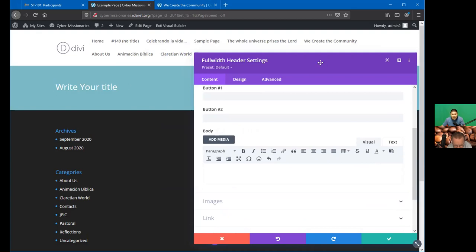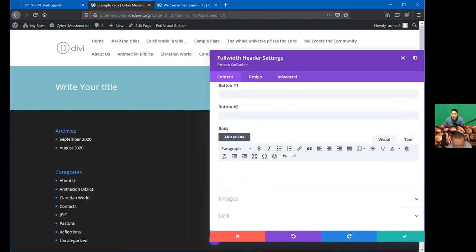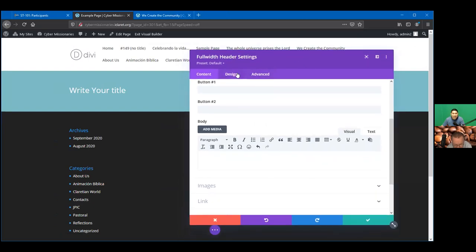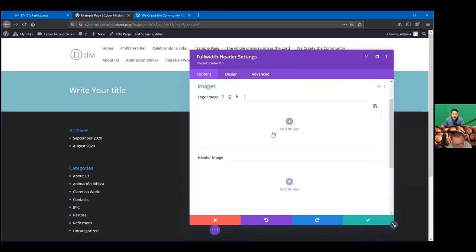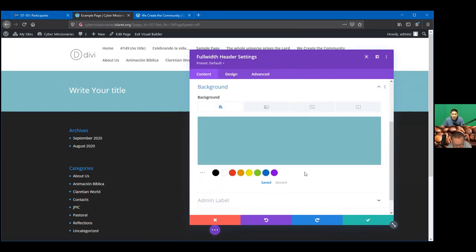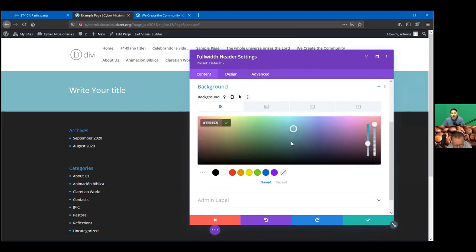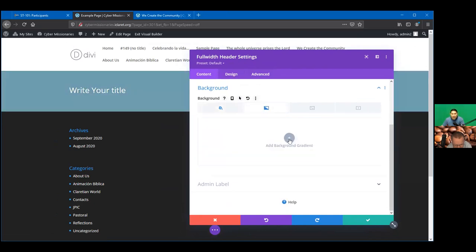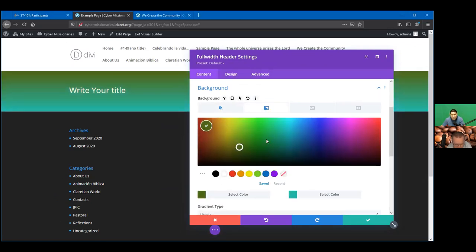So you have that one already, and from here, let me make it bigger now. You can design that thing, because in the images, you can put a logo here, you can put a header image, and then you can put a link. Since we don't need a link, then we don't have to put it there. Then we can also put a background to change the background. You can change it into different colors. And if you want a gradient, then click the second one. Then you can choose whatever color that you want for the gradient.